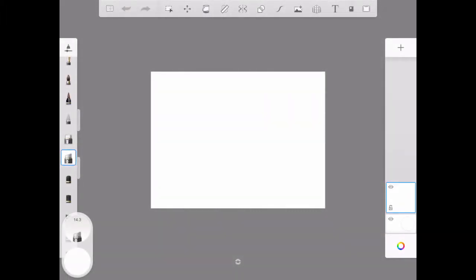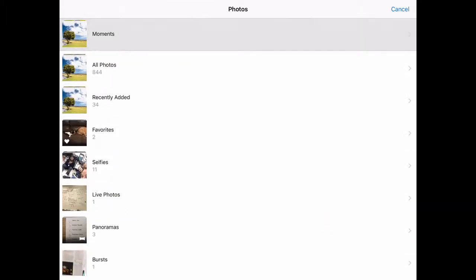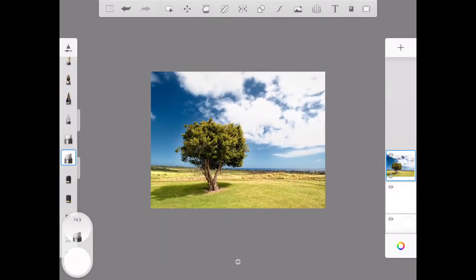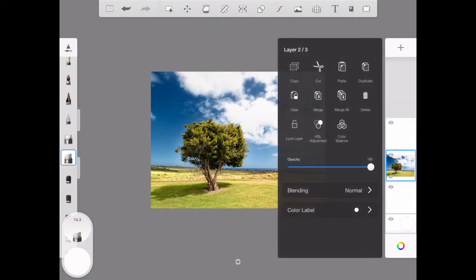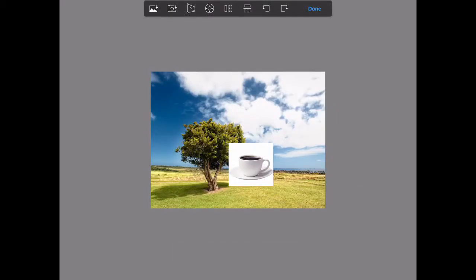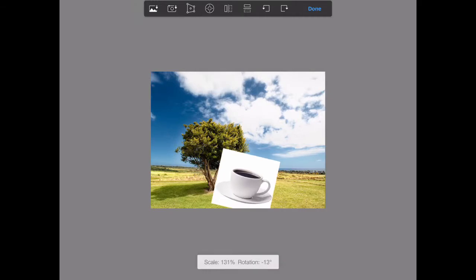Creating pictures using Autodesk Sketchbook. First, we're going to open up our picture, size it, click Done. Now we're going to move our layer up, click Picture again, pull in our second picture we want to be in our foreground, position it and size it where you want it to be.